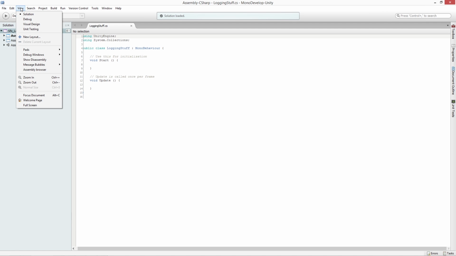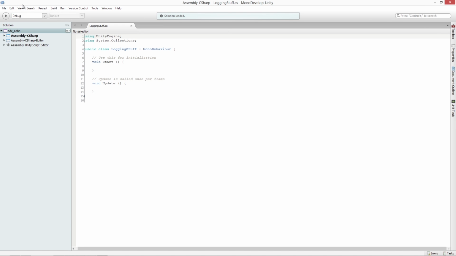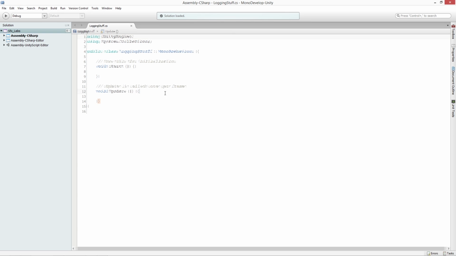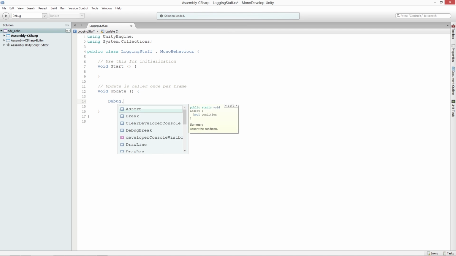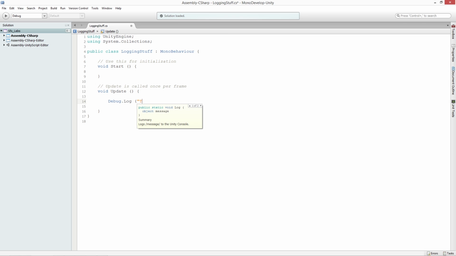Let's maximize and zoom in. Okay. So what I'm going to do is I'm going to do something not performant, right? I'm going to put in Update a Debug.Log statement saying the time is Time.time, right? So this is going to show us the time from when the project started in seconds, and it's going to log it every frame.